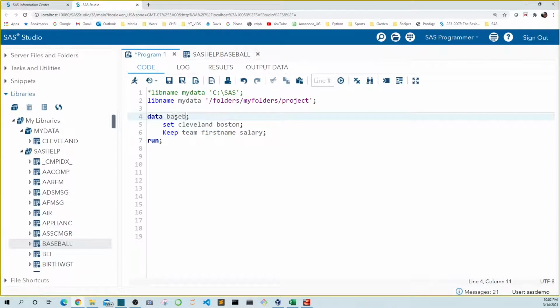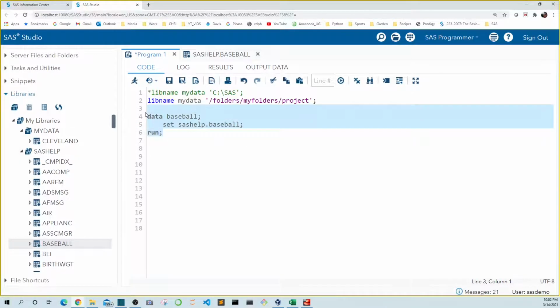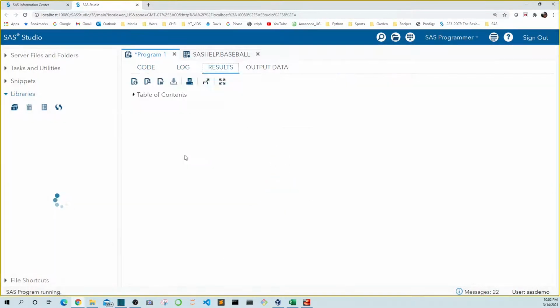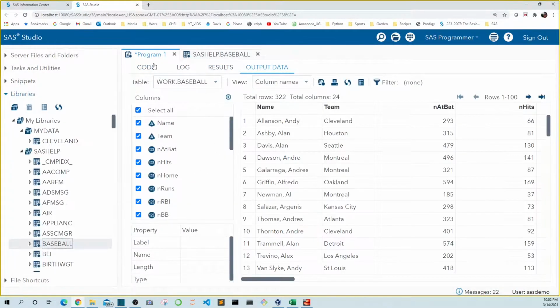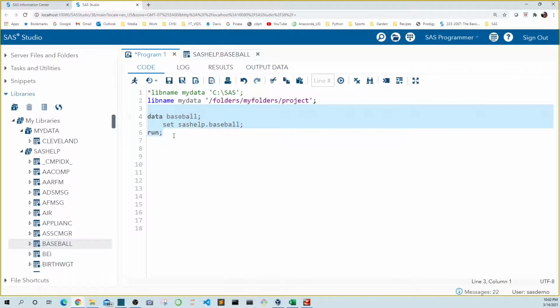We want to replicate that SAS help baseball data set, but we can't change the SAS help data set. It's read only. So let's create one that we can work from. Let's get rid of this keep statement. We don't need that. Let's run that. All right, that data set was created. So in order to run proc sort, let's undo this.